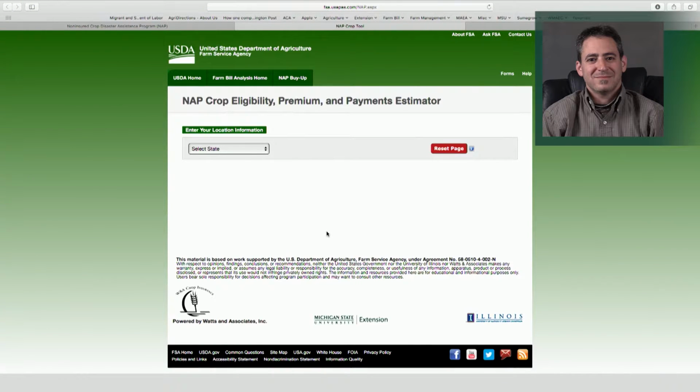Now before we begin, the tool does have a few quirks. Do not press the enter key as you move through the tool. Use the tab or use your mouse's cursor. Do not enter any commas or dollar signs when entering numerics. Also, if you would like to restart the program or the page, make sure you click on the red Restart or Reset Page button found here.